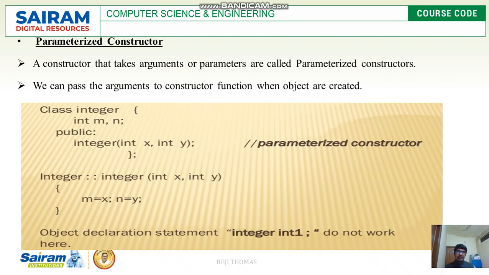So next let us see what a parameterized constructor is. As the name says, this constructor is going to take parameters. Let us see an example. We can see again a class called integer, which has two data members m and n, and this is the constructor. Integer is the class name, which is nothing but the constructor. And look, the bracket is not empty. There are two parameters. So we call this a constructor with parameters.